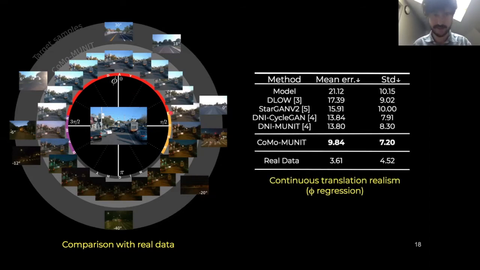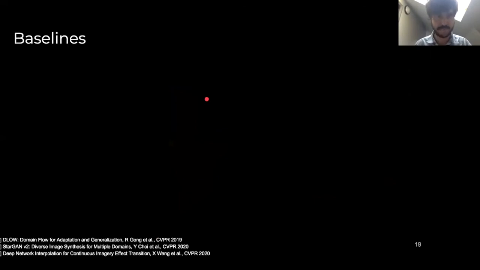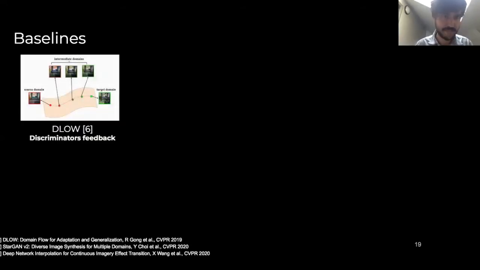Of course, we didn't just evaluate this qualitatively. We also evaluate it as a regression task, in terms of phi regression, so angle regression in this case, and we compare against different baselines, which we outperform by a large margin, using an oracle, let's say. As regards baselines, I'm going to give you a little bit of perspective, because it's very complex to find actual baselines for this task, because continuous nonlinear image translation is new. One of the baselines that we adapted is called DLOW, and it exploits the discriminator feedback to generate intermediate domain representations between a source and a target.